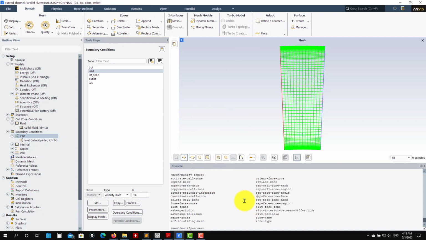So let's make it periodic. Make periodic, and it will ask you the periodic zone. I want first 14. You give the ID, and the ID of the second one, the shadow. So periodic and shadow, and then you will connect these two zones topologically, okay? What is going out in one is entering in the other, and vice versa.